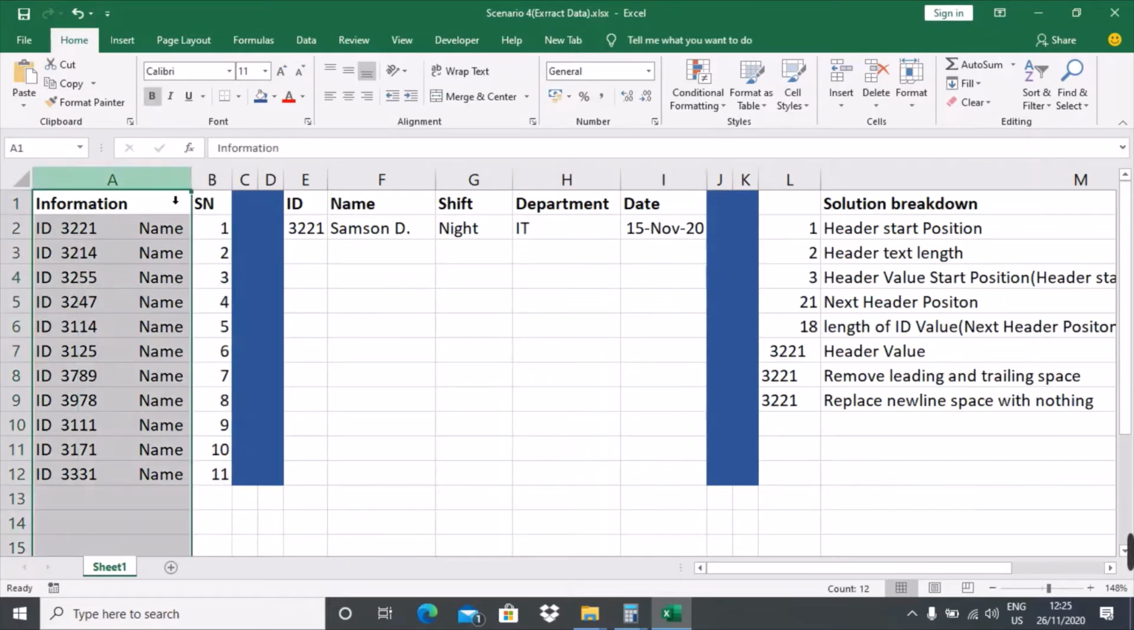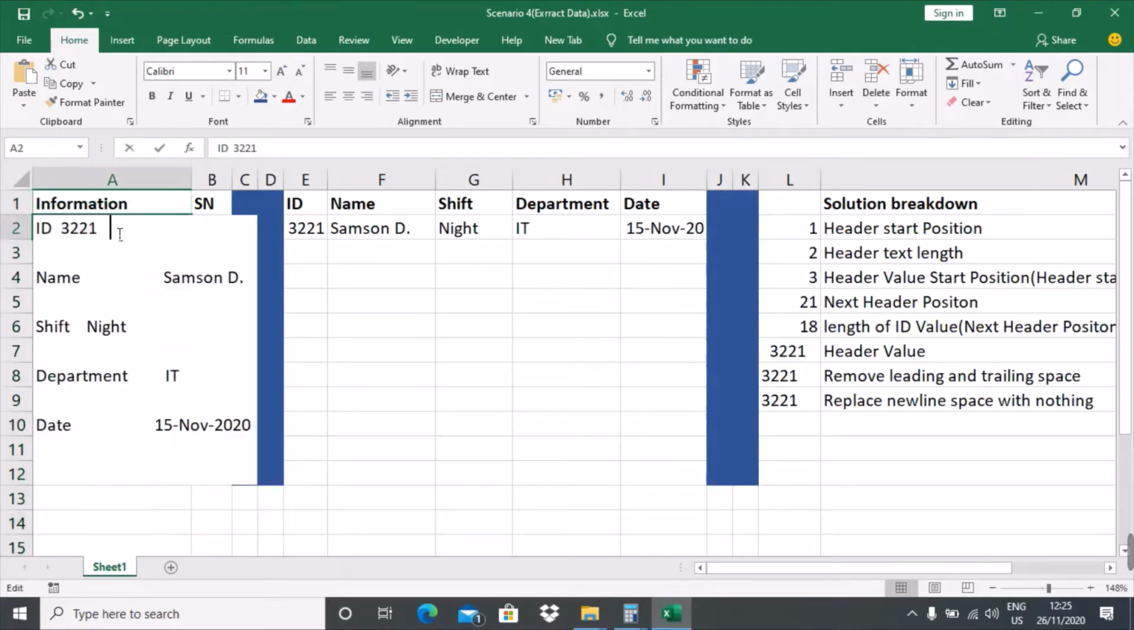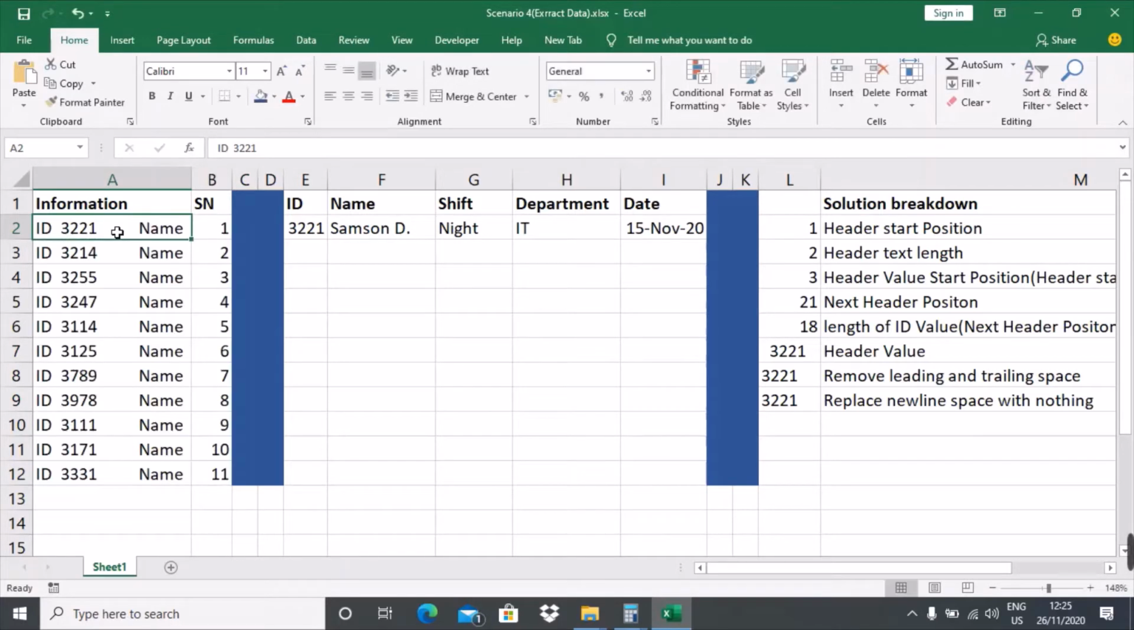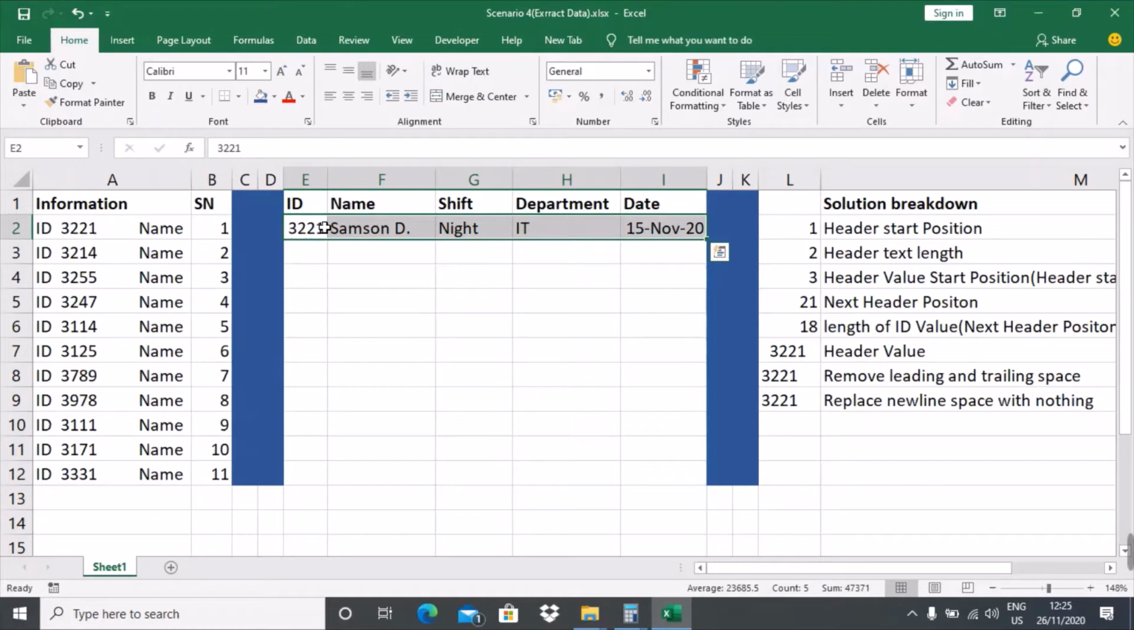Column A contains the data we will be extracting. Looking at cell A2, we see the way the data appears in a cell. It contains multiple headers, values, normal space, and new line space. This applies to every other populated cell in column A. The aim is to extract the values in each cell in column A so it comes out as seen in range E2 to I2.